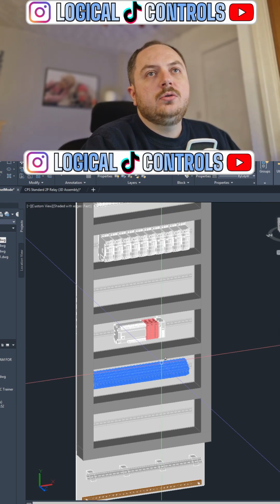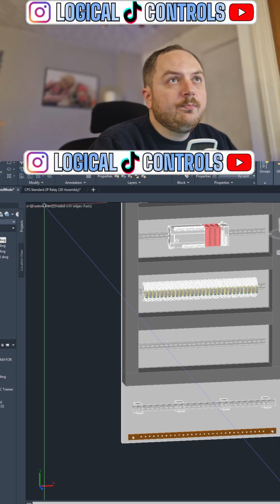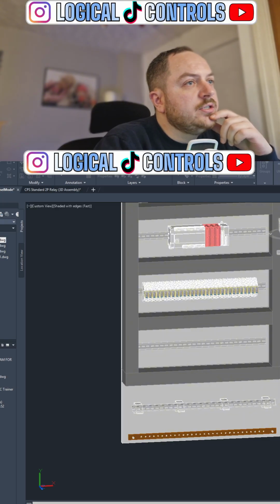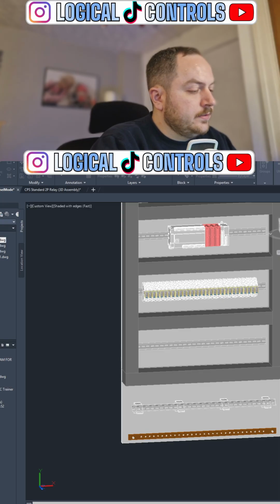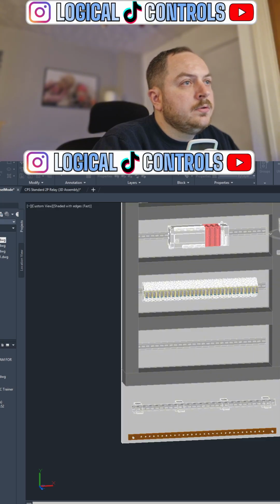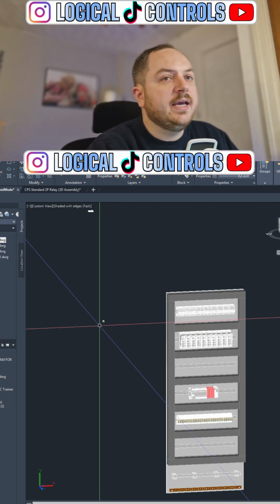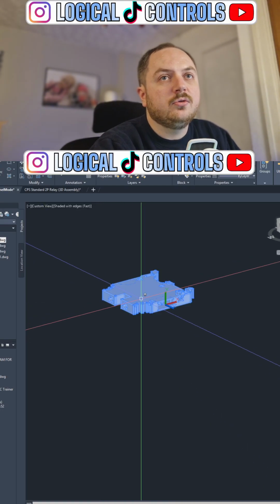Okay, so what else can I add in? Let's add some terminals. I should have a model for. So I like to use Entrelec terminals. They're the kind of brand that I tend to stick to. Where's my folder for them? And I sort of standardise on these terminals, which are the M4/6 terminals. They're a 4mm terminal, screw terminal.